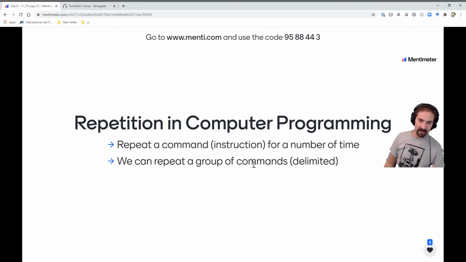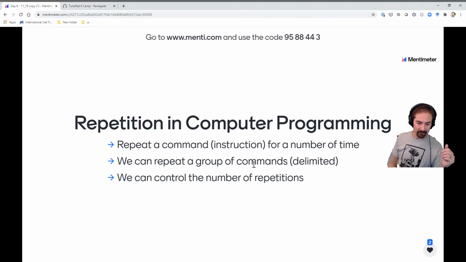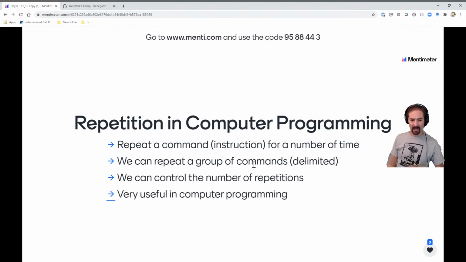We can repeat not only just one thing in a loop, but you could repeat 4 things in a loop, or 5 things, or 6 things. It doesn't matter. Several different commands. You can also control the number of times that a given loop repeats by changing the variable, like for i in range 0 to 10 or whatever. And these repetitions are super useful in computer programming, but also in music.